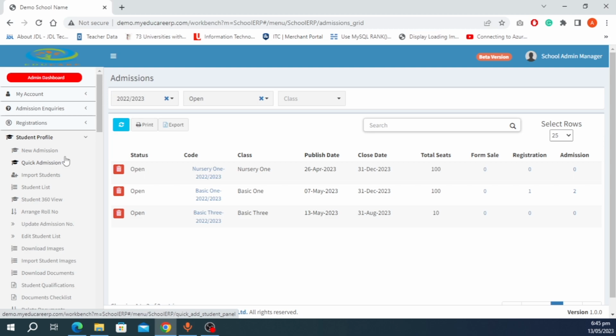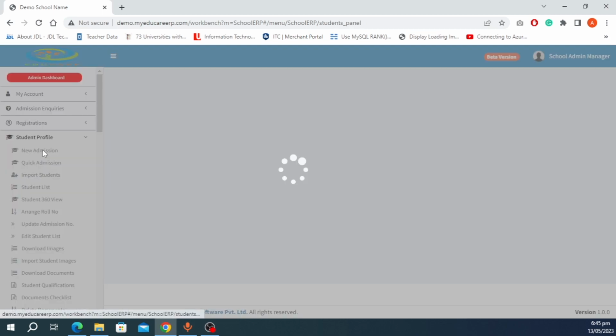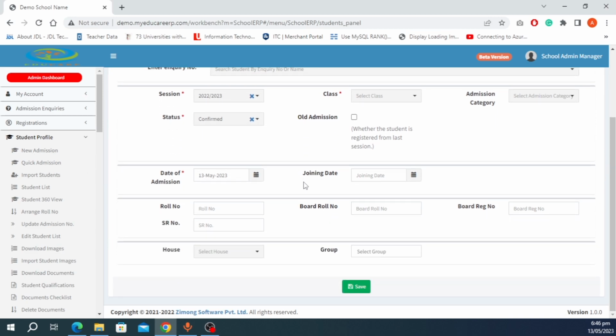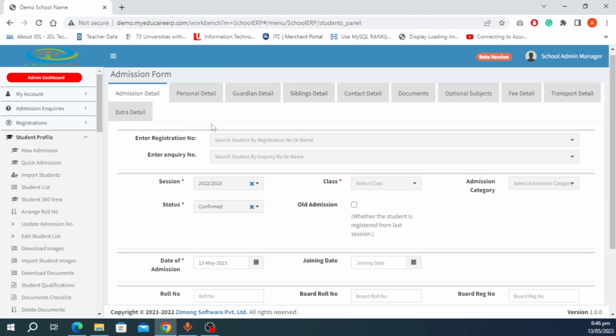So all these processes, in some schools, they can decide to admit a student directly without having to go through all these processes, in the sense that a director's child is not required to go through all these various processes. In that case, you just have to come to the student profile, and then you locate the new admission. Here you can admit a student directly into the school without going through all the previously defined processes we've looked at. So on the new admission form, you can just fill out the information straight away. It will not ask for the previous documents we are requiring from them.